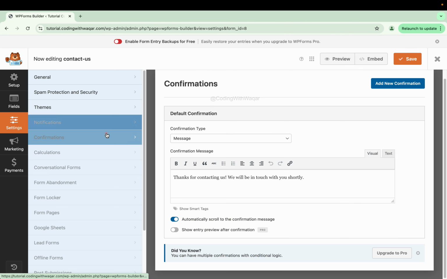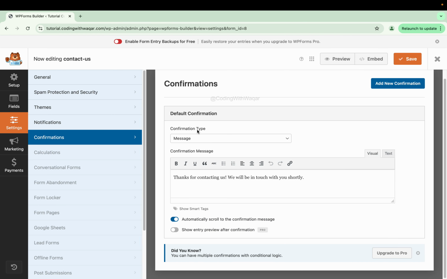Then we have confirmations. In confirmation we have a confirmation message, thank you for contacting us, we will be in touch with you shortly, like this. This is the text that, when some customer or visitor fills the contact form and hits the submit button, is the message that will show there to the visitors. You can choose it from here and customize according to your need and requirements.